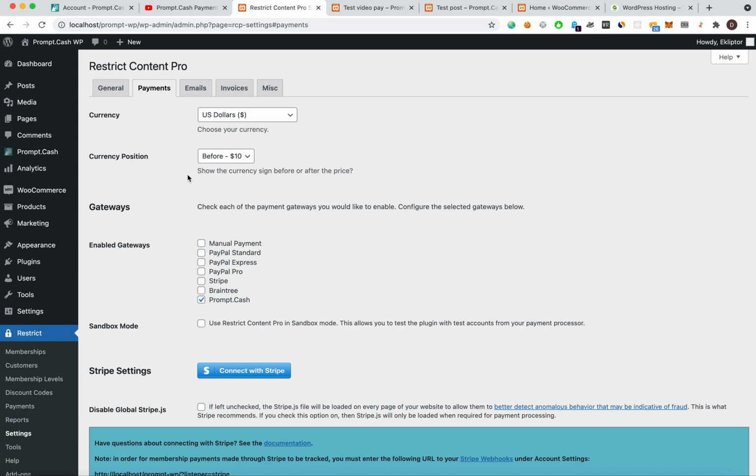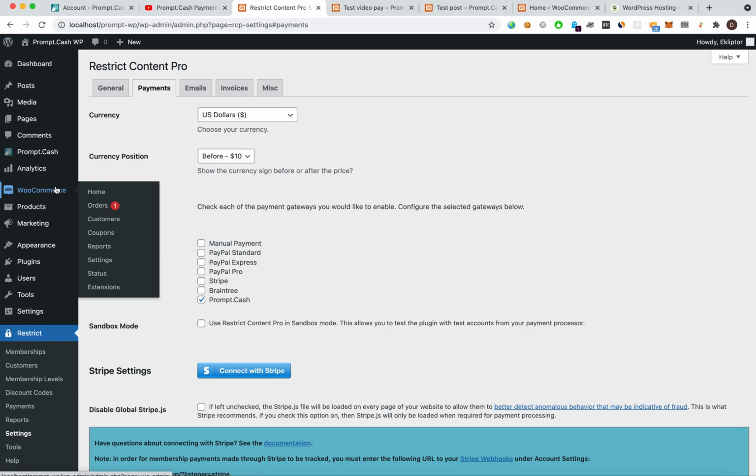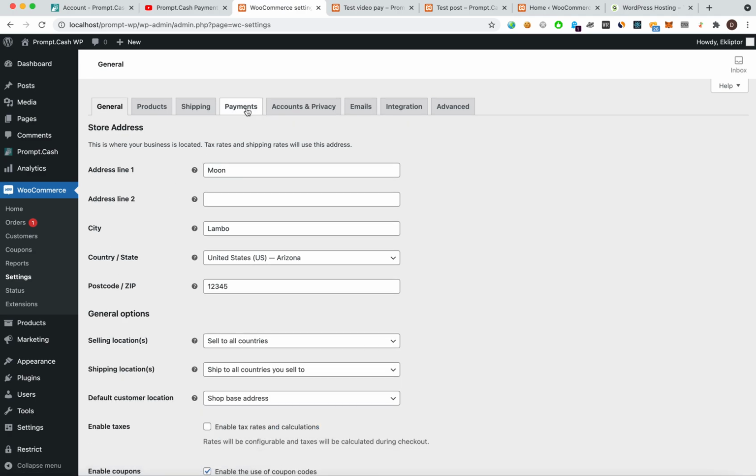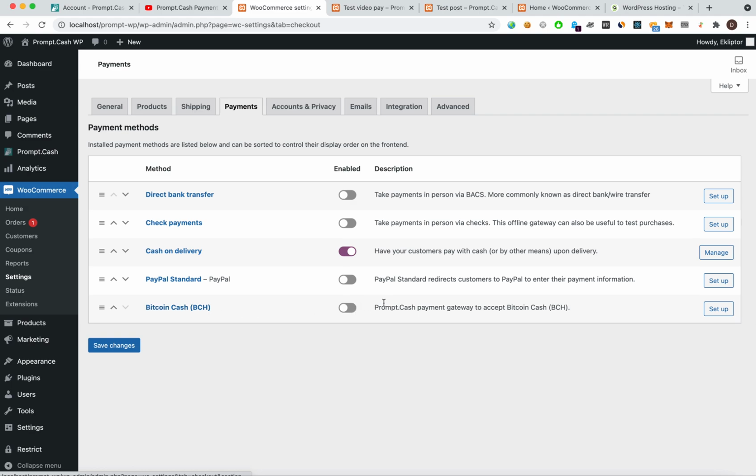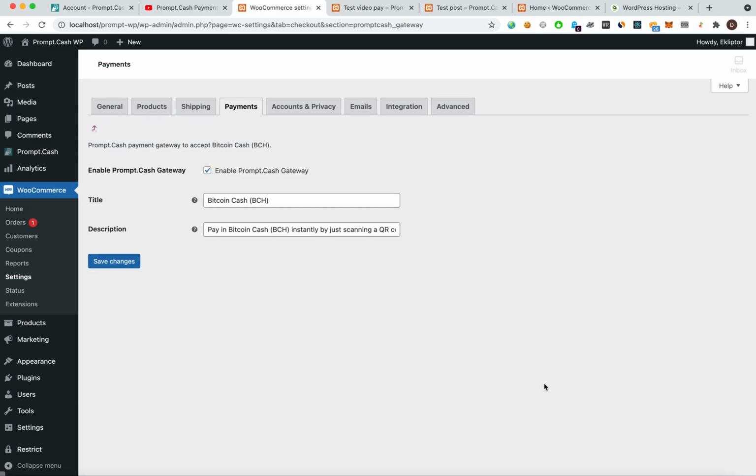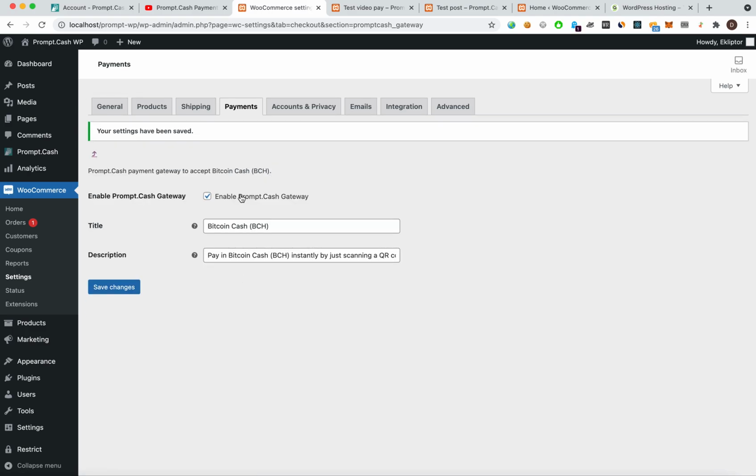And the second integration I want to show you is WooCommerce, a very famous plugin for all online stores. You can sell physical goods or digital goods, meaning downloads, etc., everything. And under WooCommerce settings, there's also an integration for our plugins. So you just go under payments, and then here Bitcoin Cash BCH, you will see this is the Prompt Cash gateway here. You can just press setup. And again, it takes all the settings from the main menu on Prompt Cash where we entered API keys, etc. So you just have to press save and make sure it's enabled.